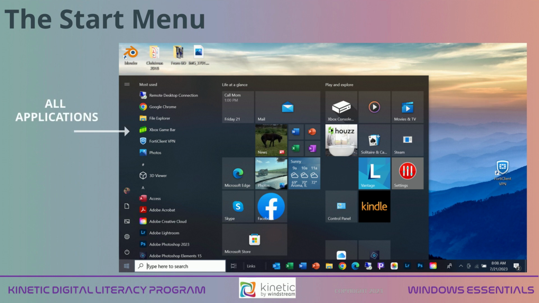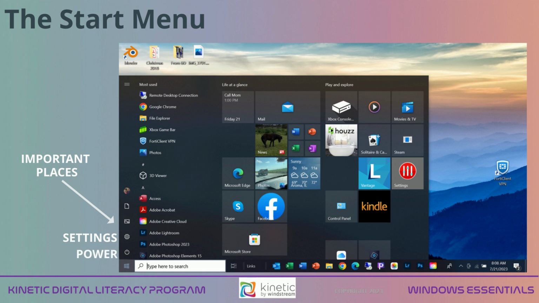This is all applications. This is a full list of all applications that are loaded onto this computer in alphabetical order. You can use your mouse to scroll down through this list and click on any item to load that application. This is called the Important Places section. This area is customizable, but will typically have links to your profile, documents, images, settings, and power. This is where you'll put the computer to sleep, restart it, or power it off.